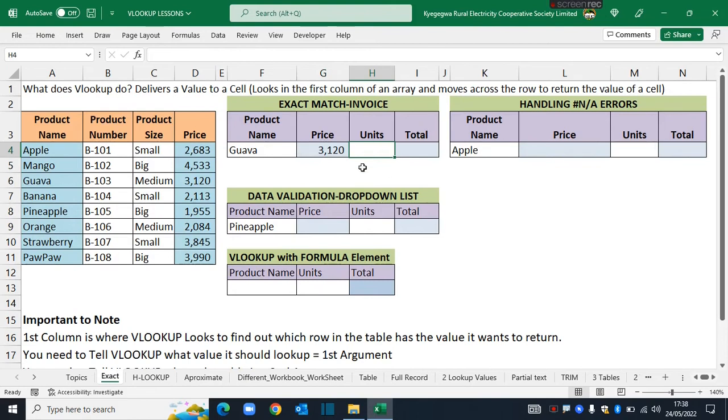So I can put the number of units. If this was an invoice, let's say I'm putting 6 units, and my total pricing will auto-populate over here. Let us test this if it's actually giving us the correct answers. I will type mango, and there you go. This is 4,533 per unit.